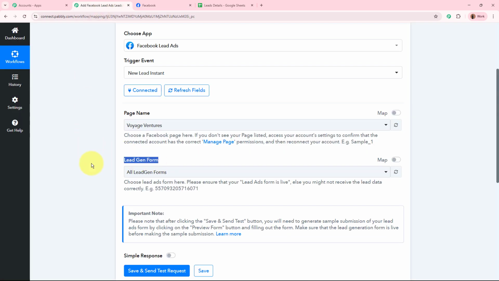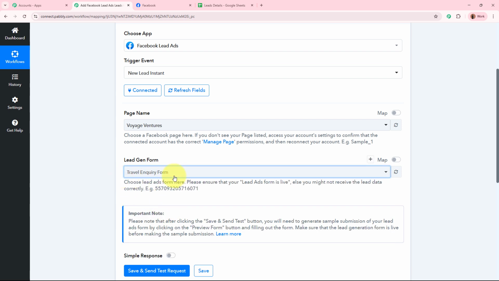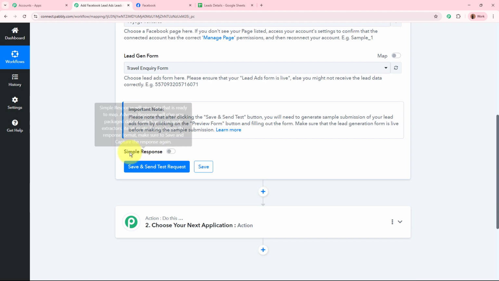Next, it is asking for the lead gen form. I have created a lead ads form named Travel Inquiry Form. So I'm going to select this lead gen form from here. This is the form with the help of which you're collecting your leads data. After selecting the page and the form, it says simple response.